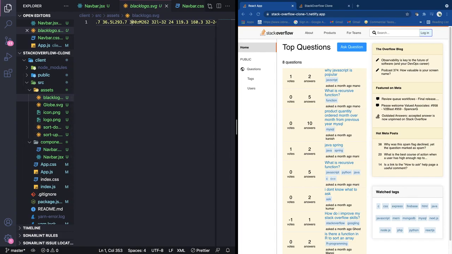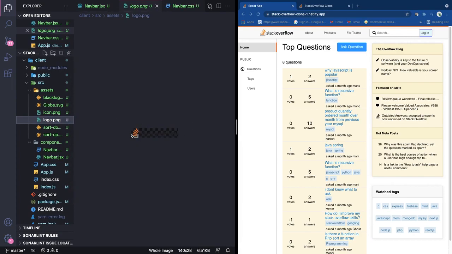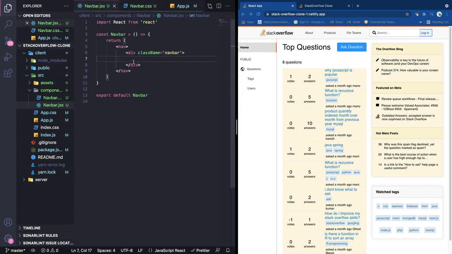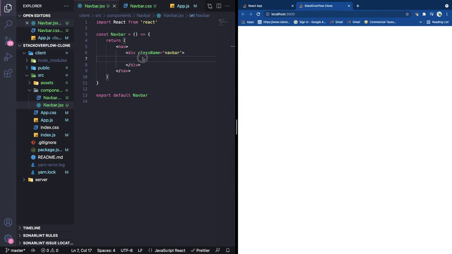So wait a minute. So I think it is inside here. Wait, down. So it is here. You can see that it is a PNG. We want to just use that. Let me just close, and we go here.